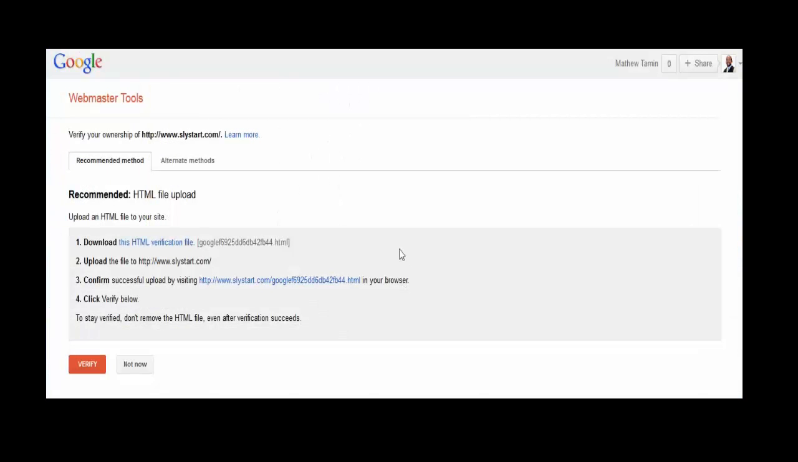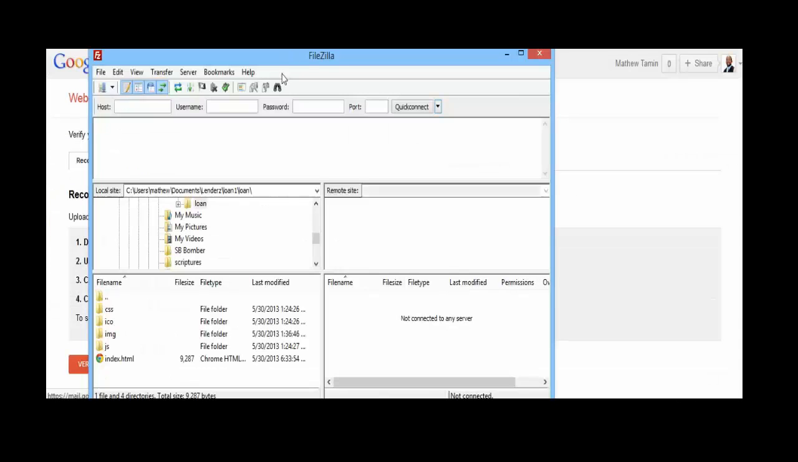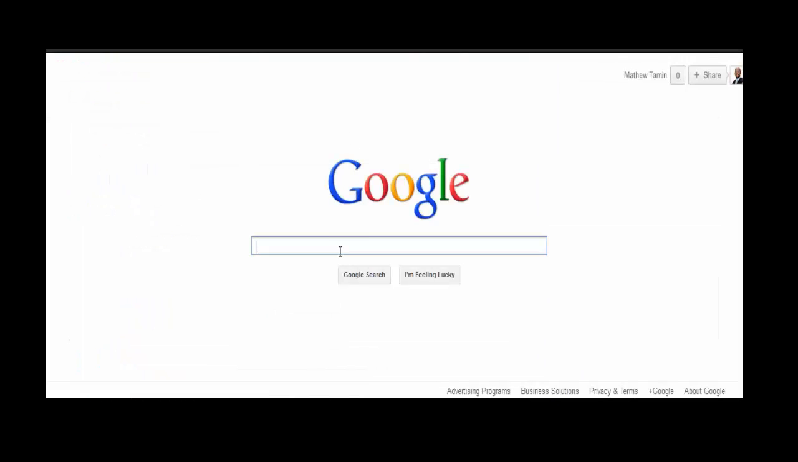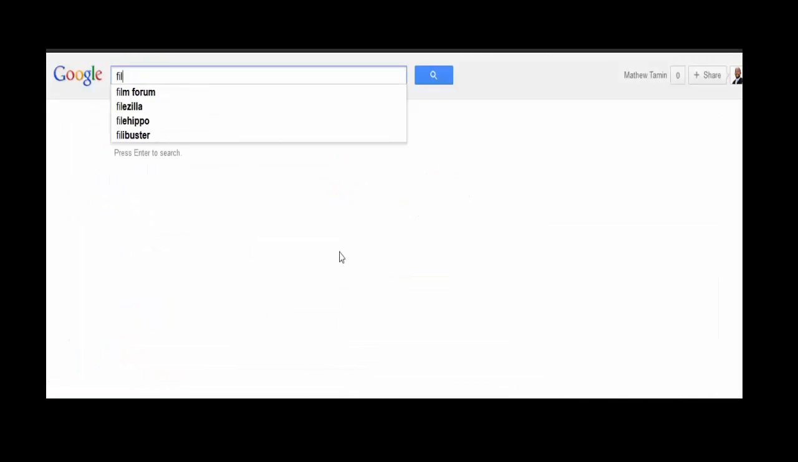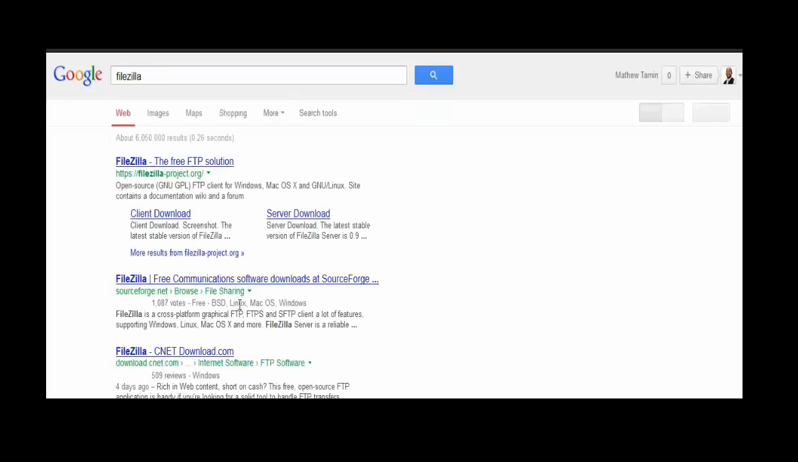Okay, so the next thing that you want to do is open up an FTP, which is File Transfer Protocol. This is how you can transfer information from your hard drive to your website or vice versa. So I'm using FileZilla, and it's a great FTP software that's free. You can just go to Google and type in FileZilla, go to their website and download it from there.